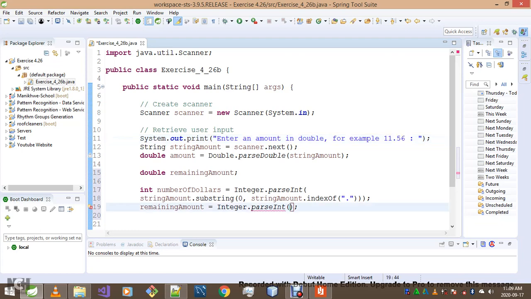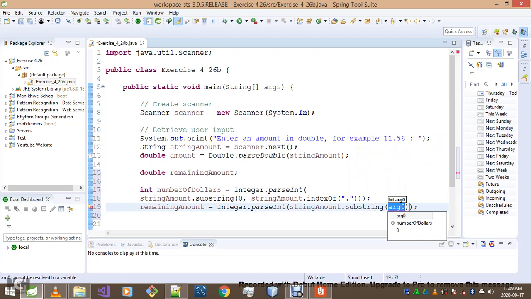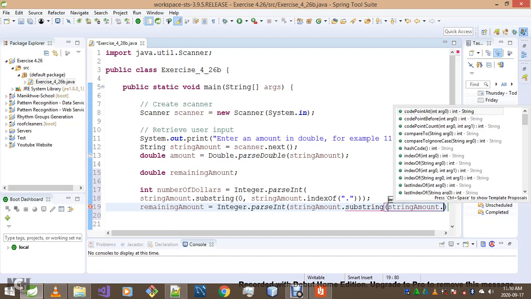Again, we'll use another version of the substring method. So we'll simply go amount.substring. As you can see, we want the first one here, which does nothing else but return a string starting from a given index onwards. So which index do we want to start from? We want to start from the index of the period.